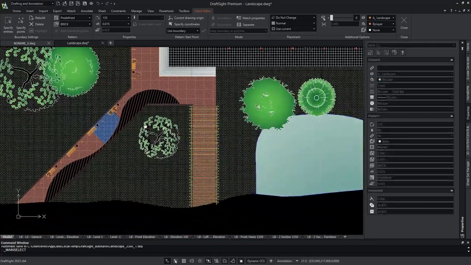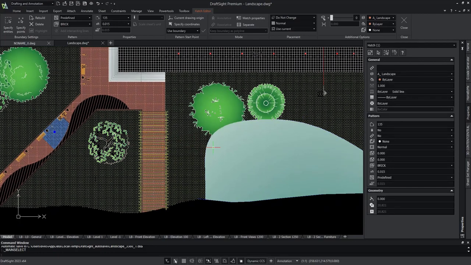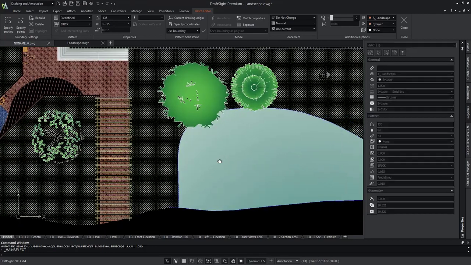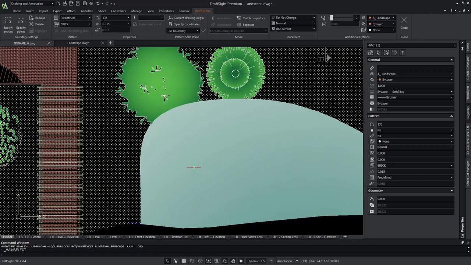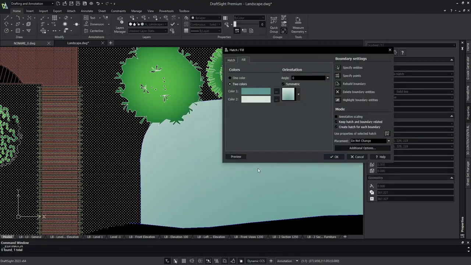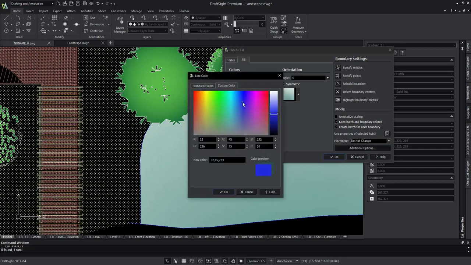You can also use the Fill command. Let's pan over to the entity associated to a small pond or a body of water. If we double click on the entity, a hatch/fill window will appear, allowing you to easily change the color. This window prompts you with the ability to select one or two colors, the orientation, and adjust the symmetry. So let's change the color to a bolder blue and hit OK.